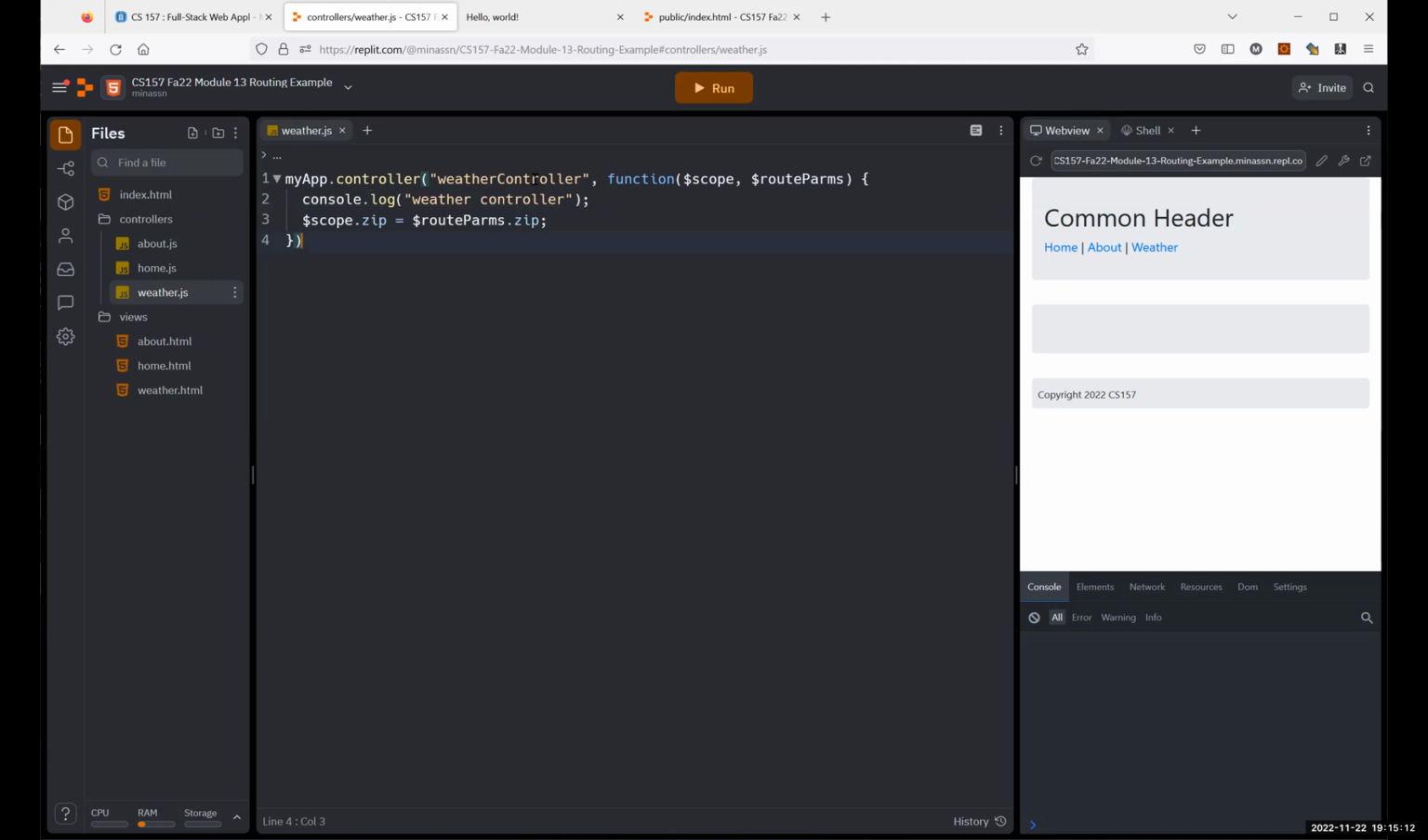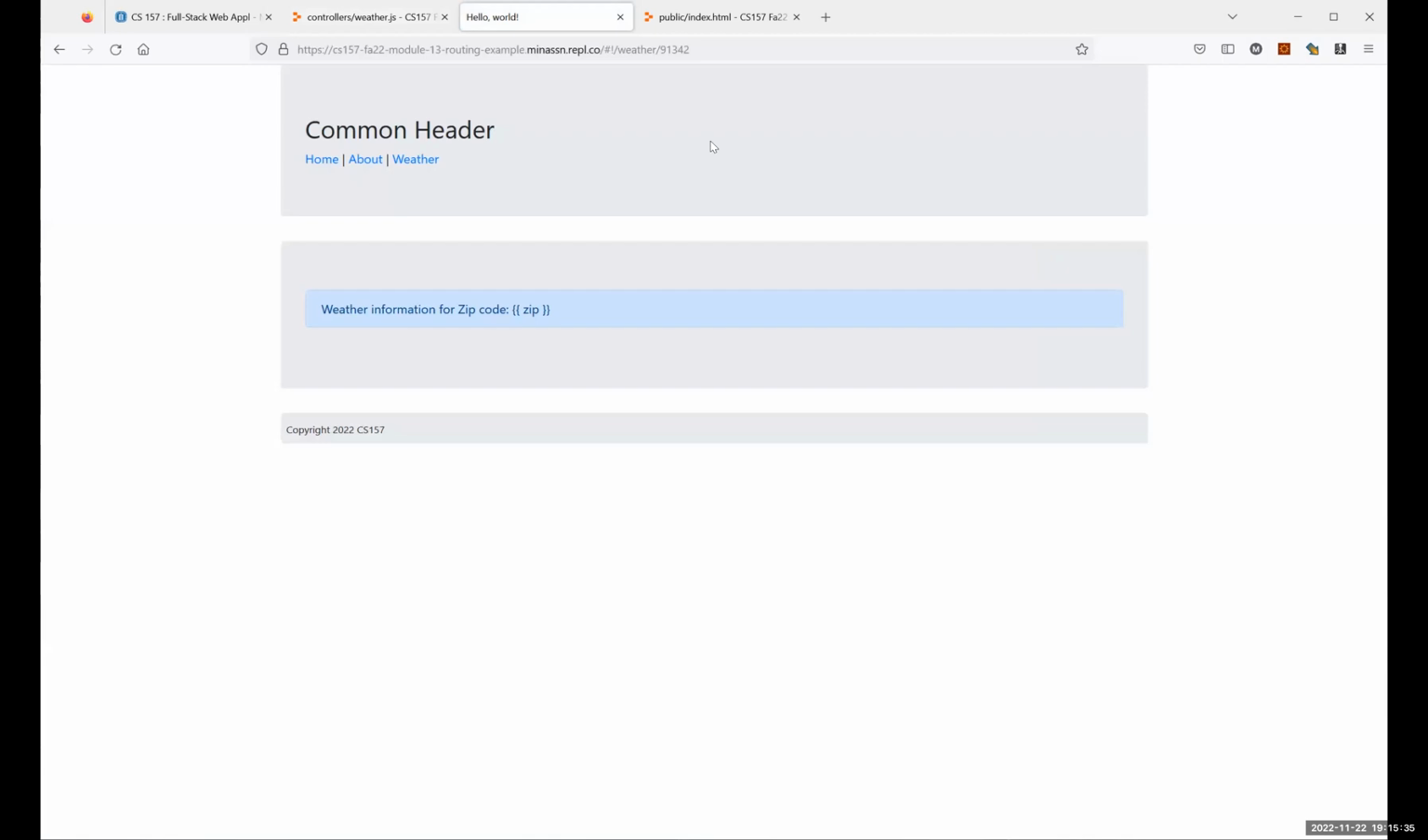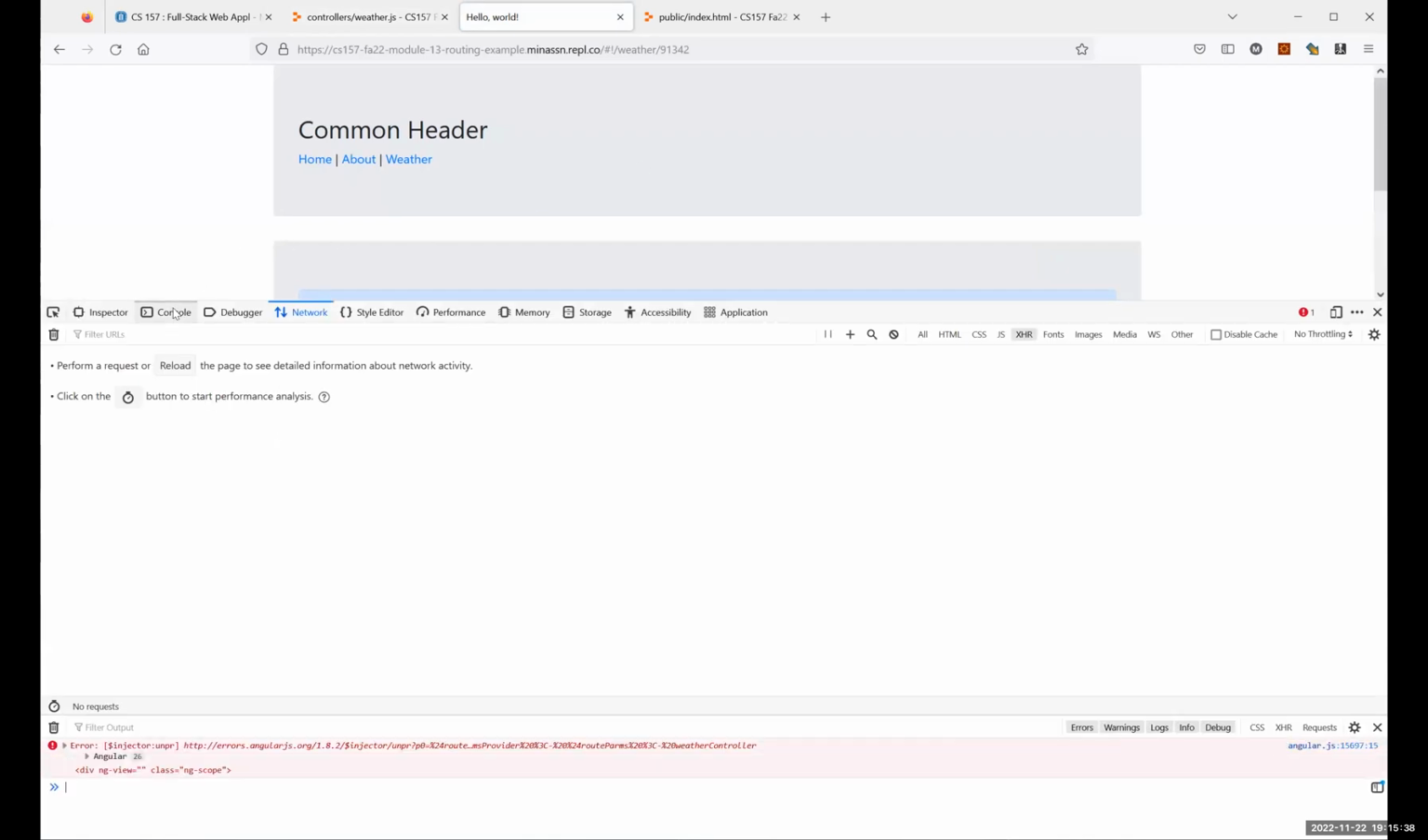You didn't put the slash. Oh, never mind. Let me see if it has to do with this route params service, maybe. So I'm going to remove that completely. Do this. I have to do this in a new tab. Ah, we have a syntax error somewhere.